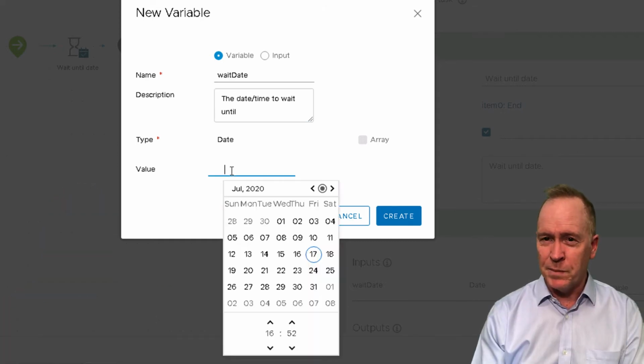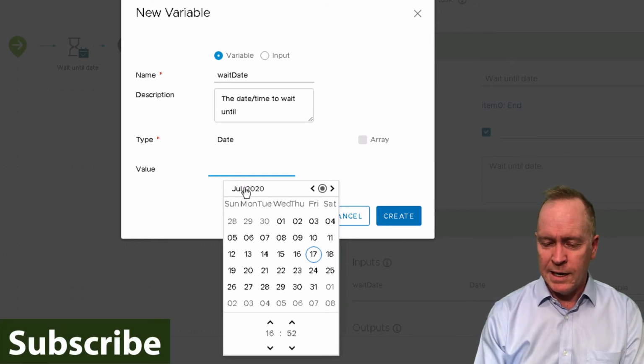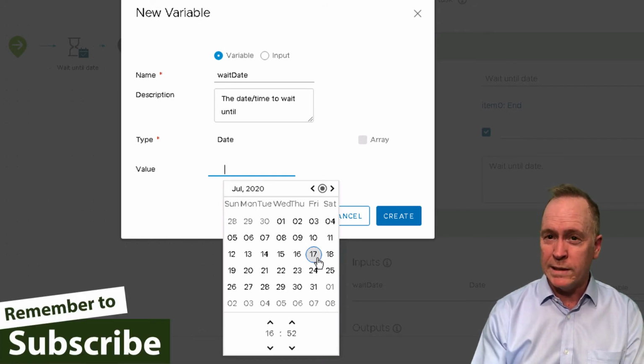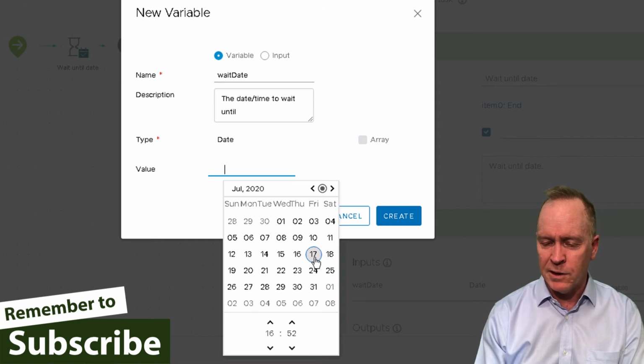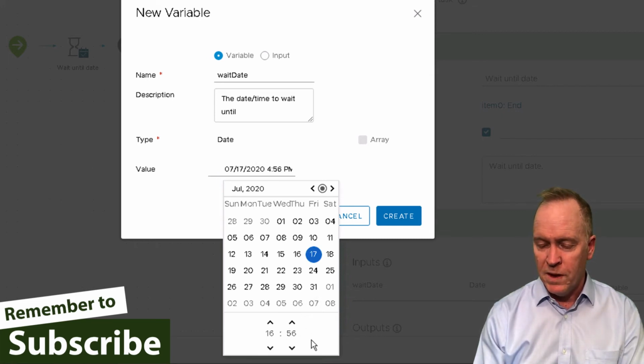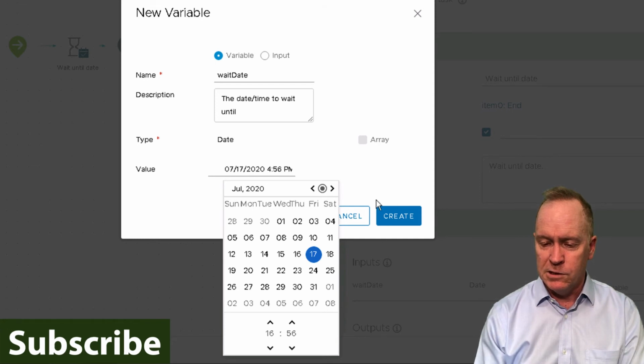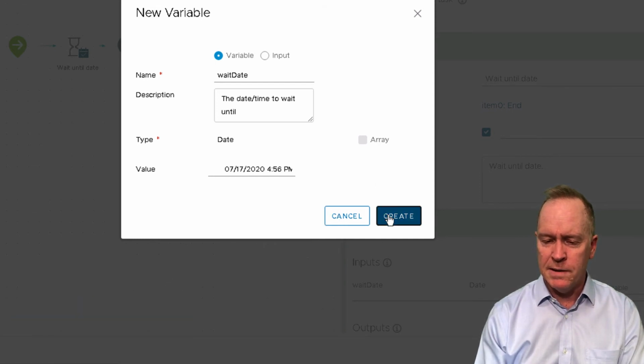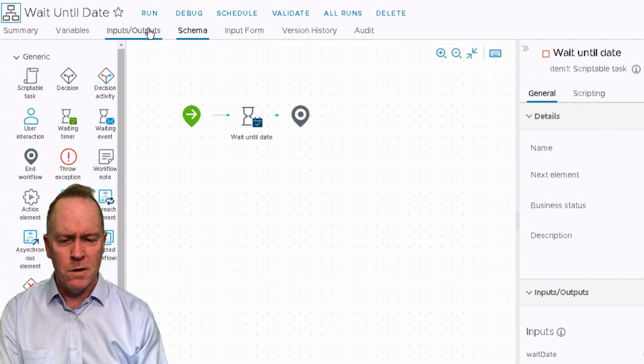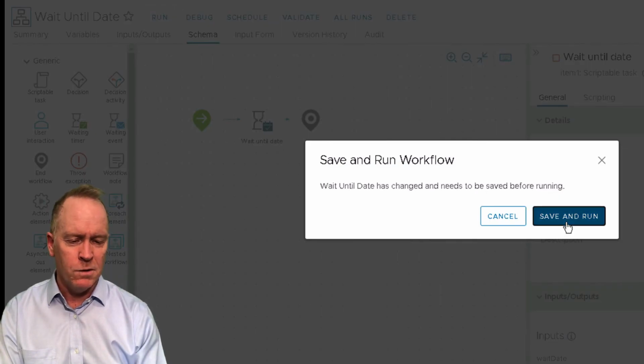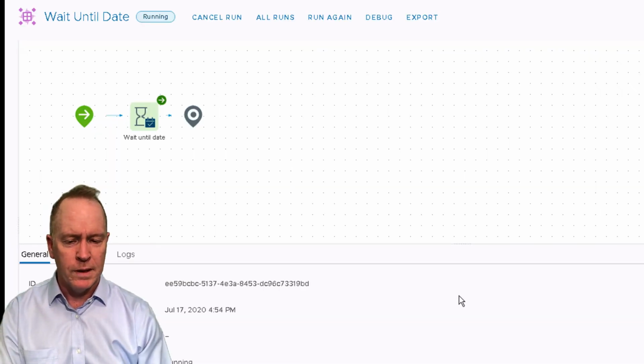As you can see, it's popped up our usual date time picker. And I'm going to choose to have this workflow wait until a little later on today. So I'm going to say today, July 17th, but I'm going to tell it to wait. Why don't we have it wait, let's see, until 4:56. Sounds good. Let's create. We'll run the workflow. I need to save it first, so save and run the workflow.